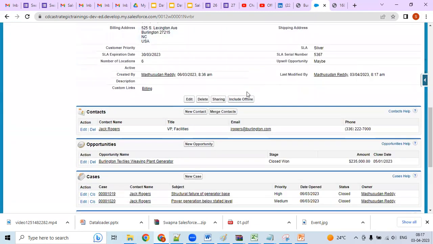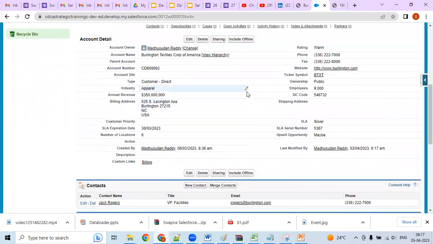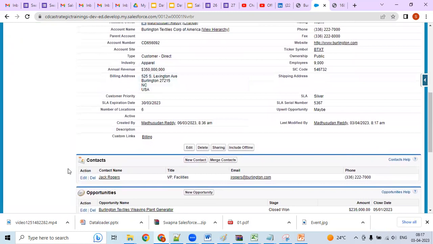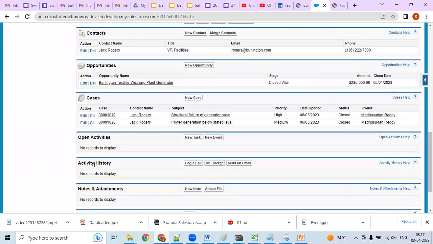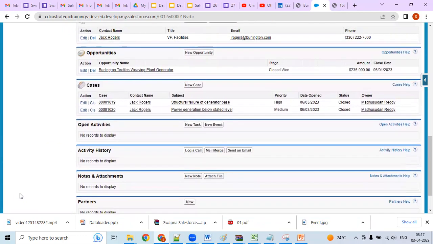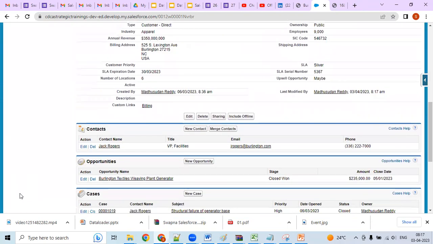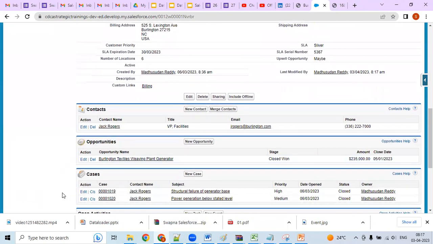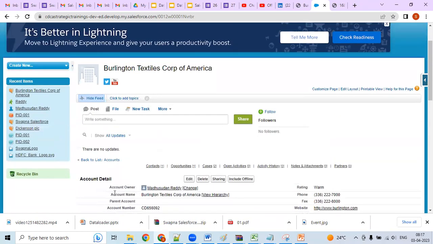In the detailed mode, what can you see here? Contacts, related objects, cases, open activities, activity history, notes and attachments, partners. All these are related to this account. In the detailed mode, you can see all related lists. These are all related lists which are related to this account. This account has a contact.